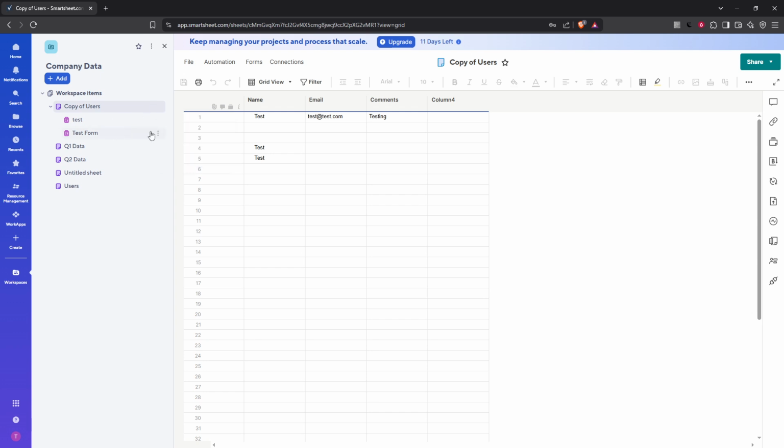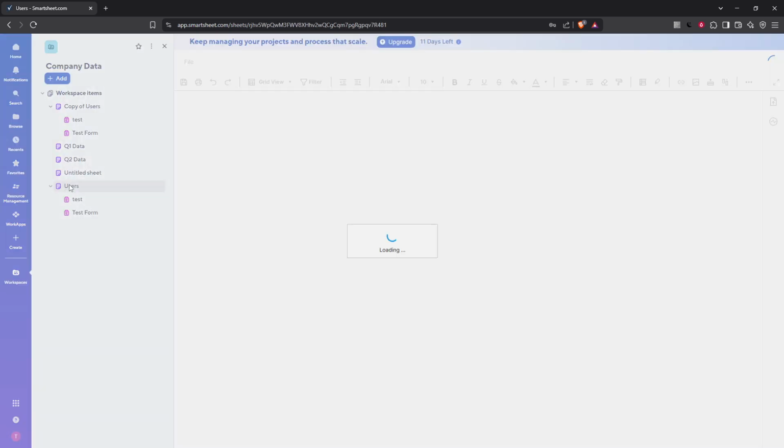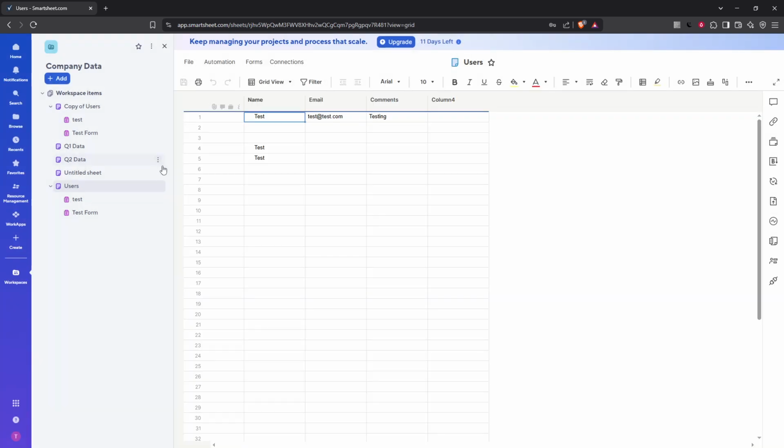This separation is valuable because any changes made to one form will not affect the other, giving you flexibility and control over your data collection processes. And there you have it. With these simple steps, you can easily manage and duplicate forms in Smartsheet, helping streamline your workflow and ensure that you remain organized.